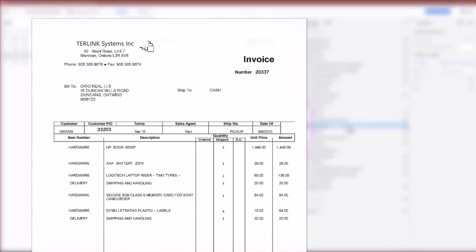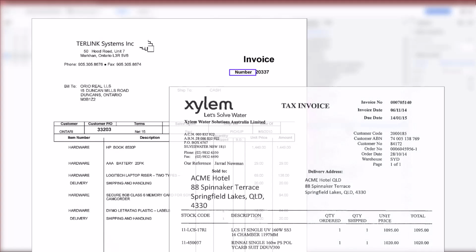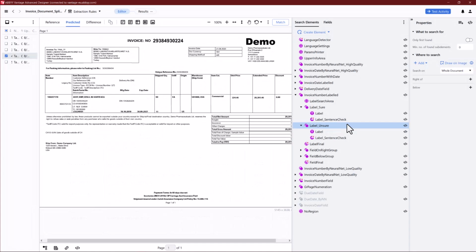Here's an example. Imagine that some of your documents have the invoice number labeled as just number, while other documents in your set have a full label, invoice number. In that case, you can prioritize the text invoice number over the text number by adding invoice number as text to search for in the label sure element and number for the label unsure element. If the system finds both, it will select invoice number as the correct search result.